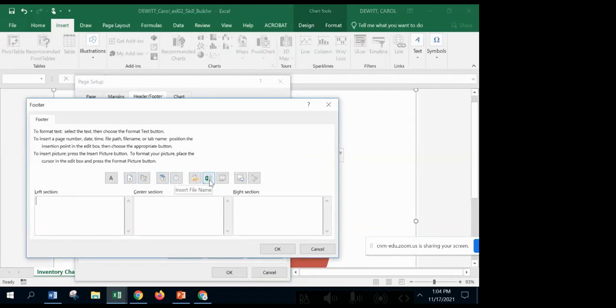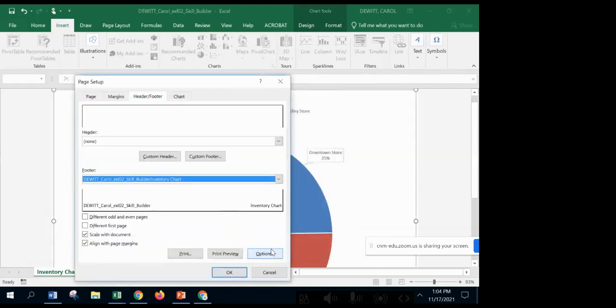It's the one with the green XL. That's how I find it right away. It's got the green with the X. Insert file name, go over to the right section, make your cursor blinking over here, and do the sheet name. When you click OK, you should see what it looks like. Here's your file name, and there's inventory chart over here on the right.